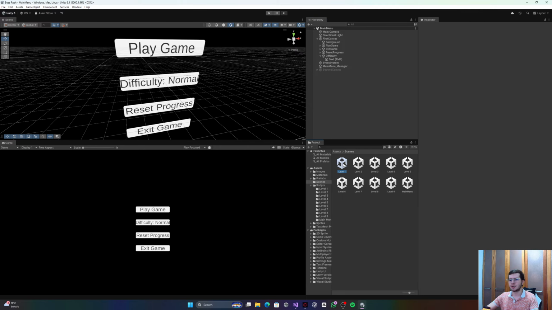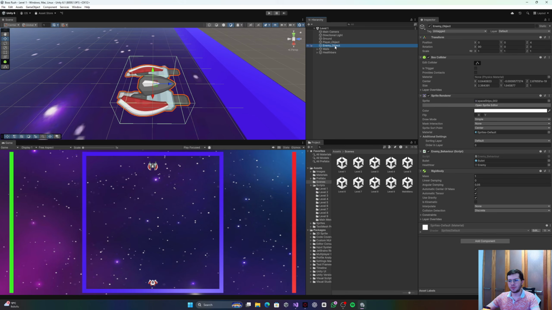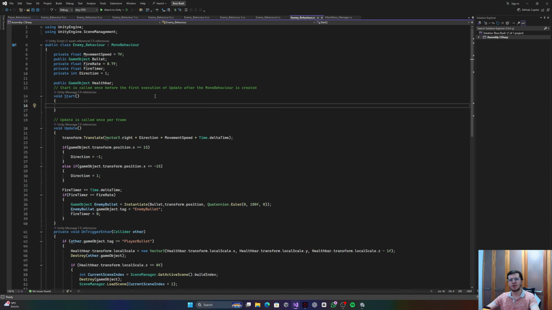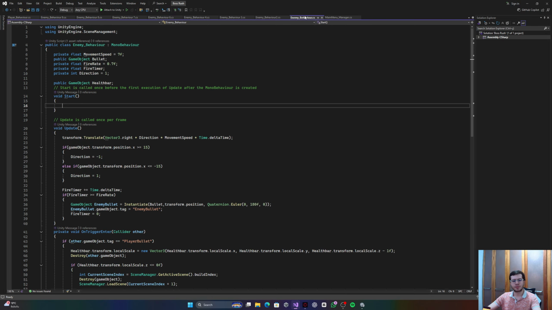Let's first start with our level 1. We're just gonna go to this guy's scripts. Now we're gonna determine what enemy variables are dependent on our player difficulty variable right here. So in our first enemy behavior, it is movement speed and fire rate. That's all. Now we're gonna make an if statement in our start method.